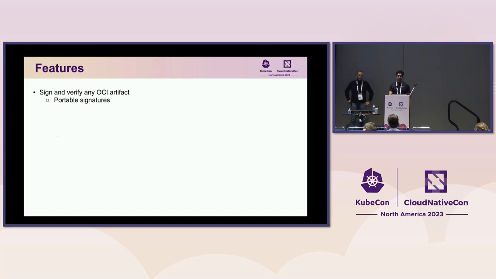We talked about portable signatures. Images are portable artifacts that can move from registry to registry, and we expect signatures to be portable too. You can have multiple signatures on these artifacts because you have multiple actors involved in software development and they can produce signatures on the same artifact.